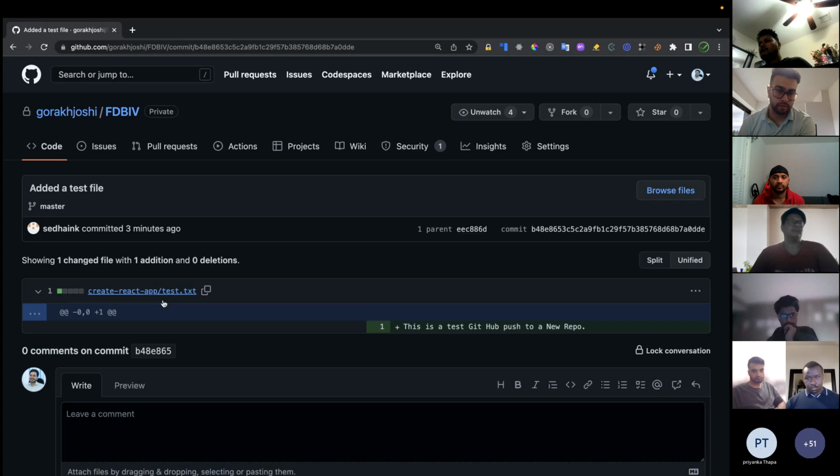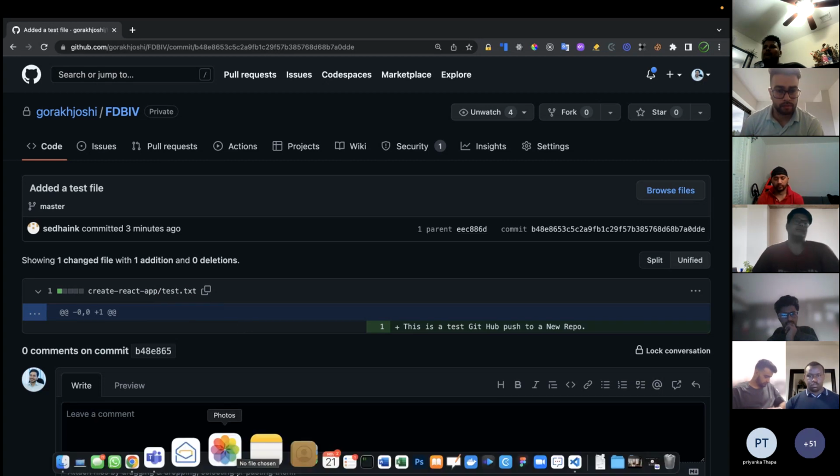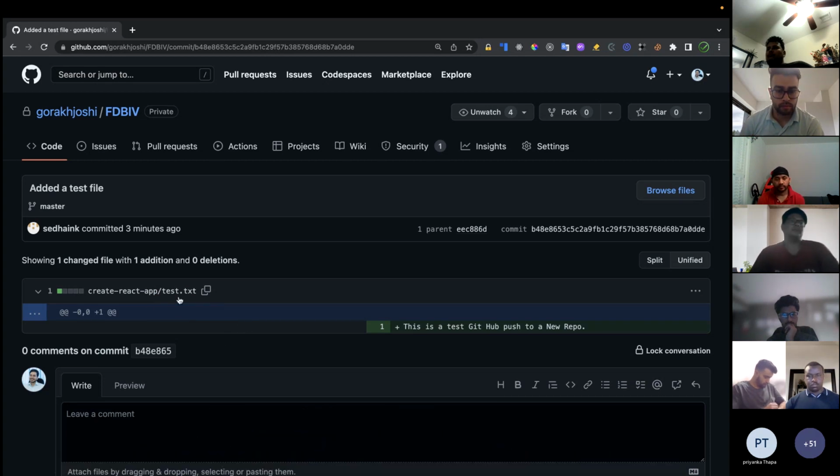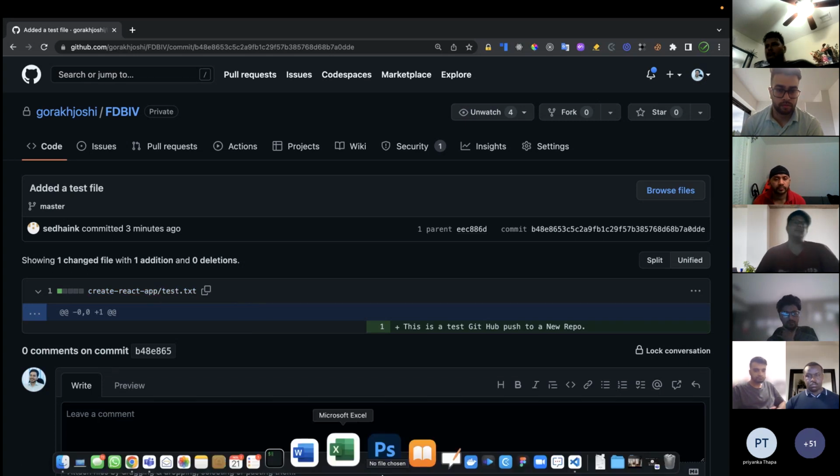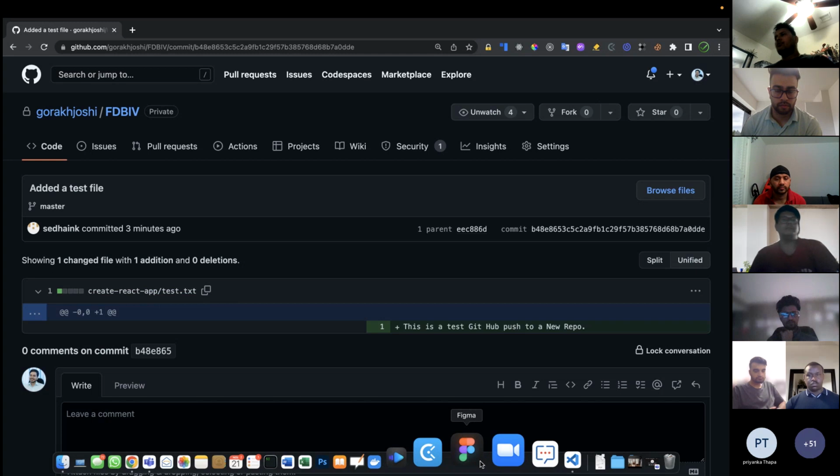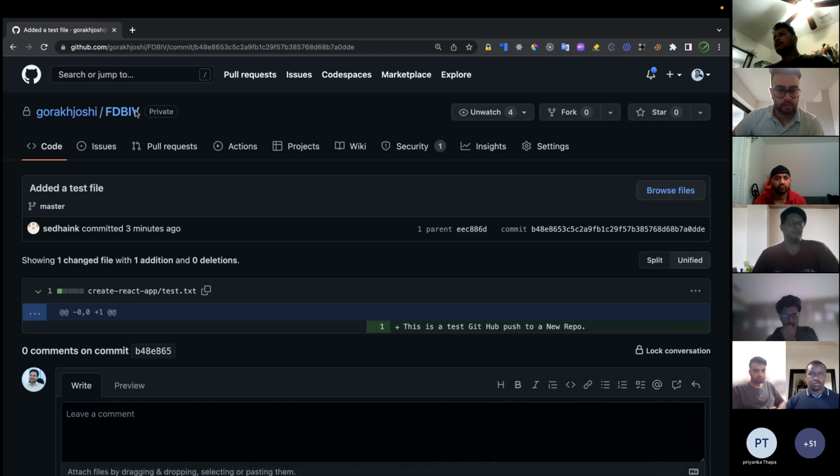He created an empty file, test.txt, and this is the content. Let me get his file, whatever he uploaded, onto my VS Code as well, because he created test.txt in create react app, right? Inside create react app, I think. Is it correct? Yes.